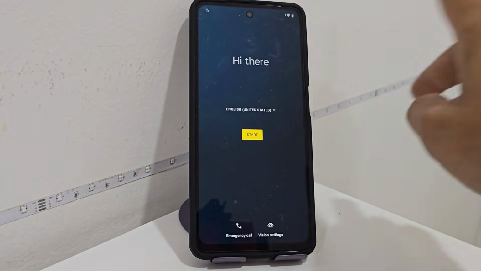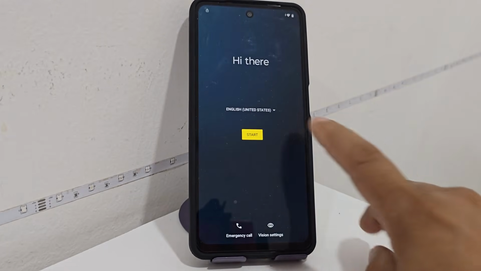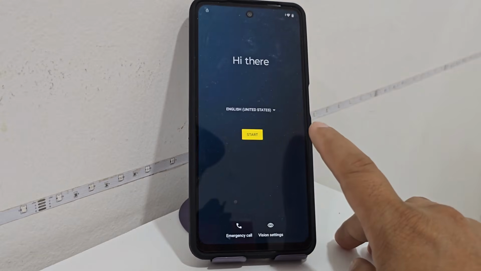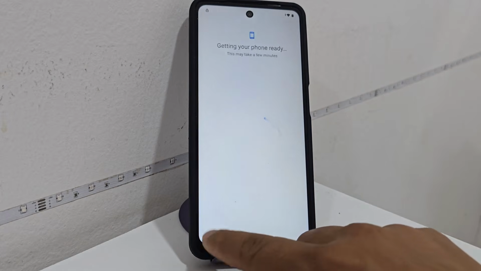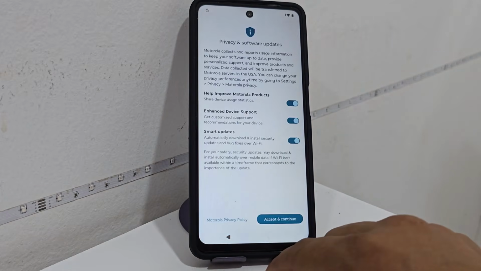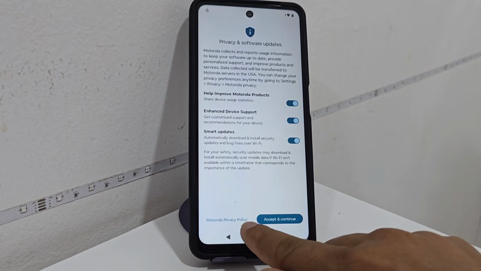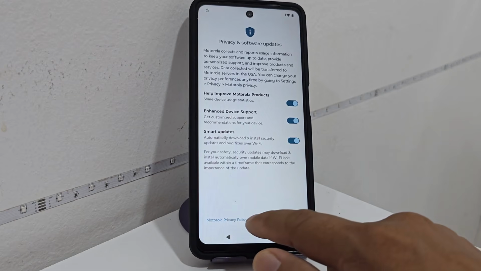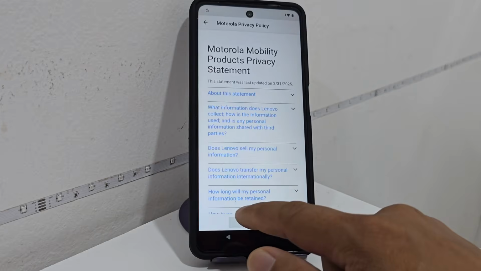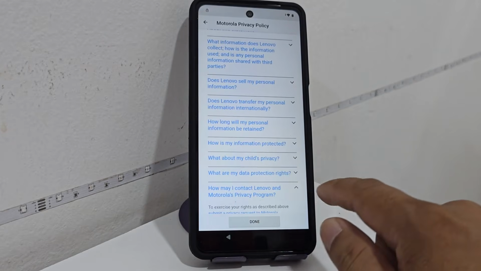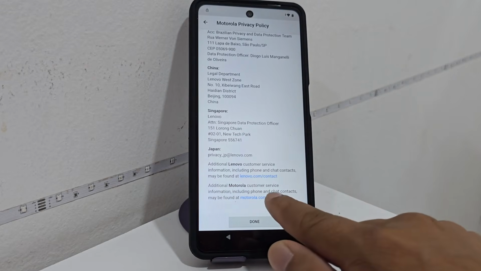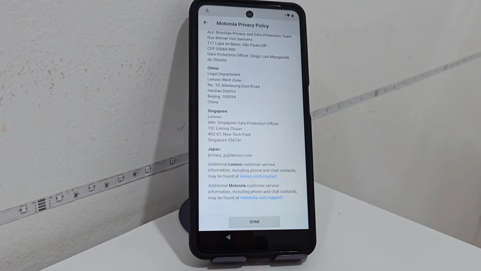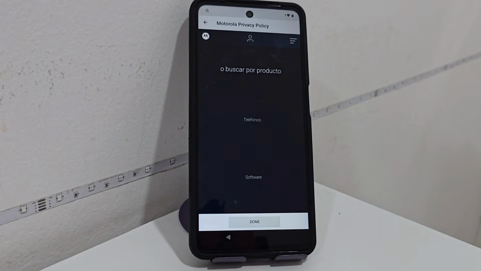We connect the phone to a Wi-Fi network. Now what we're going to do is go in here, where it says policy and privacy. Let's get into the policy. Being here, let's go down to the last options. We enter the last option, we go down to where it says Motorola.com support, and from here it will take us to the next section.